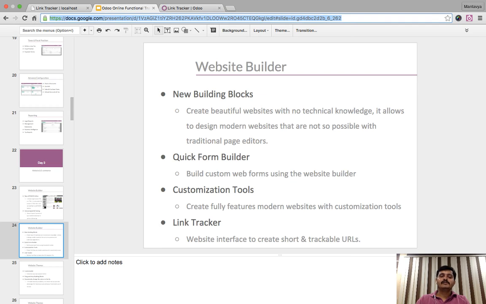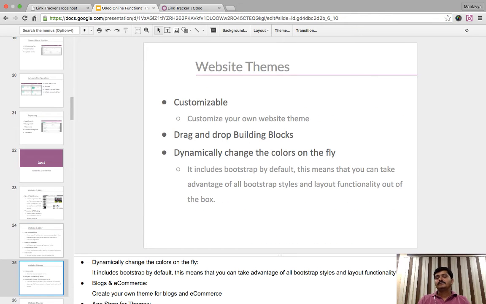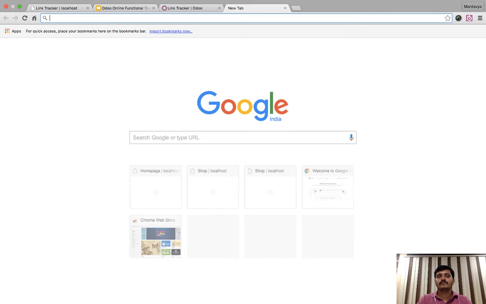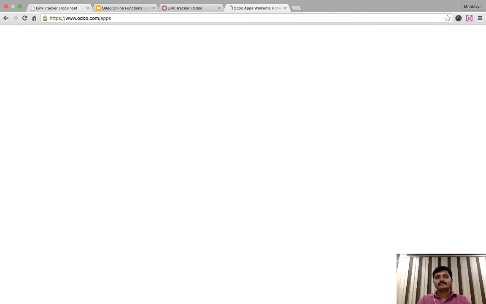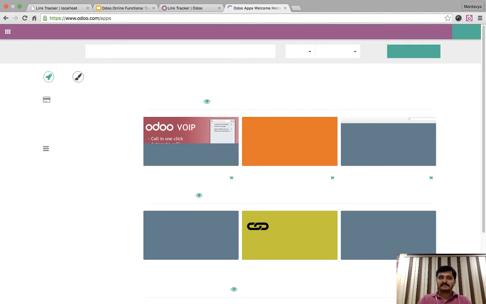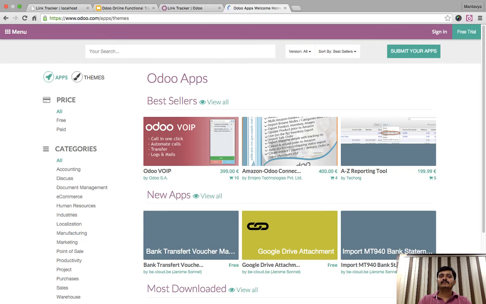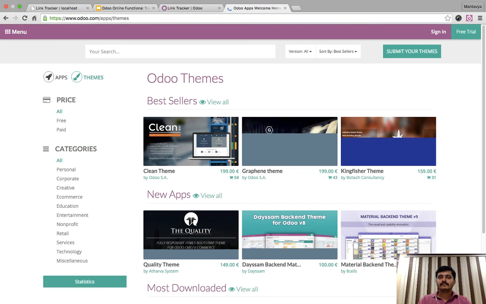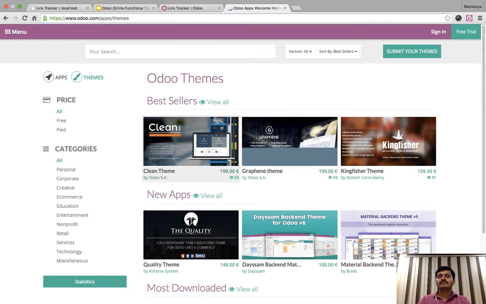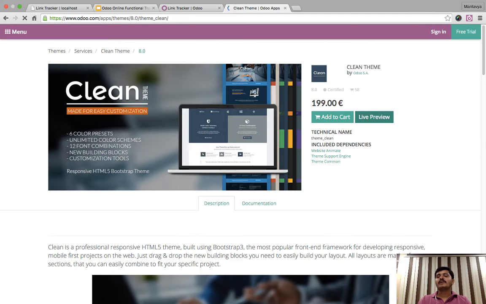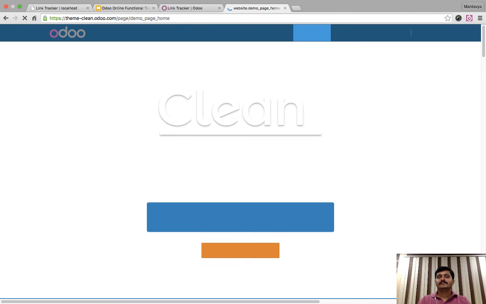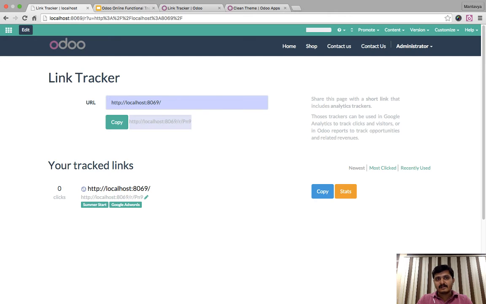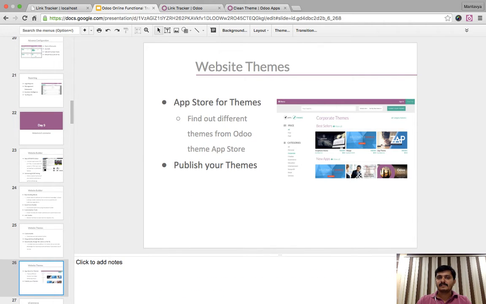Okay, let's move forward. Themes: currently all the themes are working with Odoo 8 and SAS 6, so I don't think I will be able to show you, but you can check all the themes which are available on odoo.com/apps. And here you have the themes. You can directly jump to preview. Let me go inside and yes, live preview. So you can go and preview the themes, how they look. Right. Okay, let's move forward. Yes, theme store. You can even make your own themes.